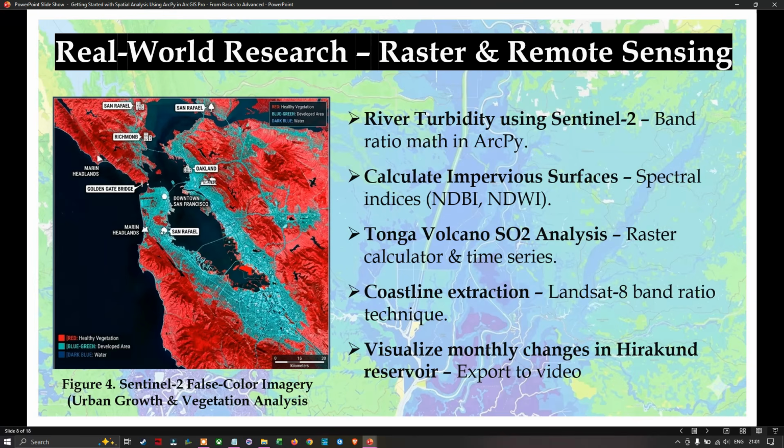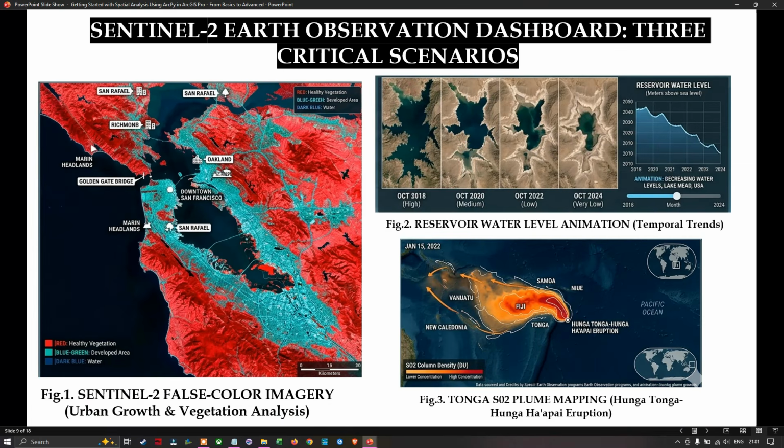This particular section shows three critical scenarios. First, Figure 1 shows the Sentinel-2 false color imagery, the urban growth and vegetation analysis. The second figure shows the reservoir water level animation, and the third figure shows the Tonga sulfur dioxide plume mapping during the Tonga volcanic eruption.